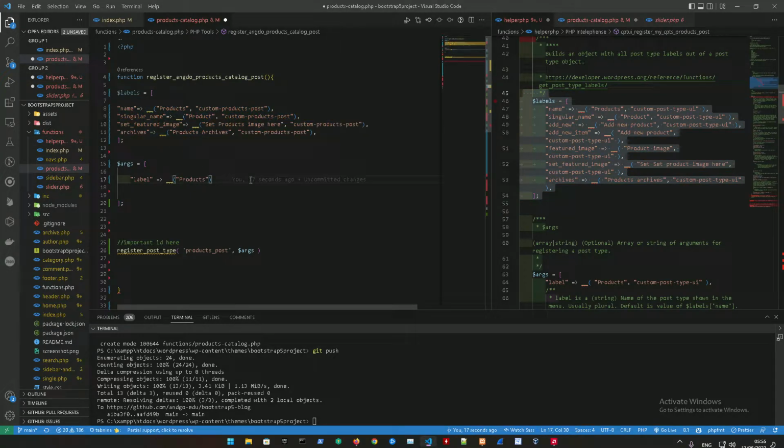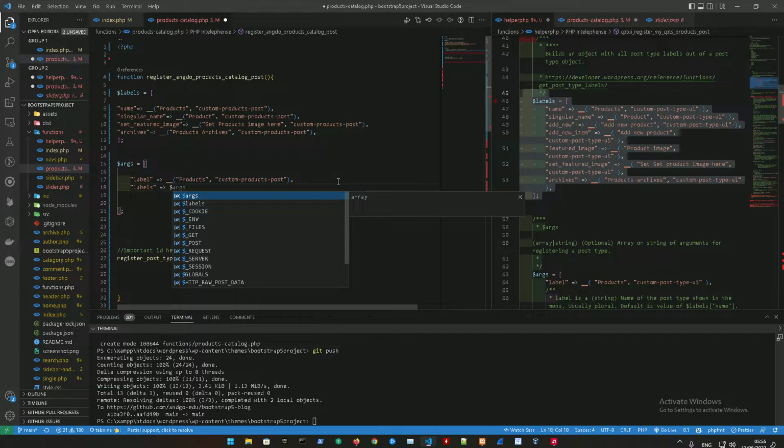So if we do this, for example, custom product, custom products post, and then we're going to be doing the labels. And like I said, we're just going to be mentioning the basic variable labels.